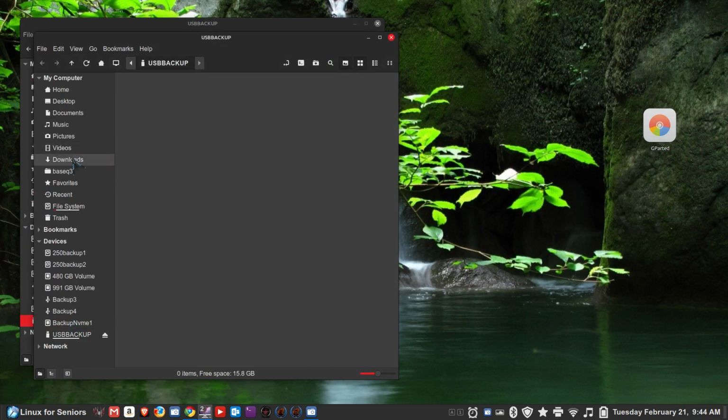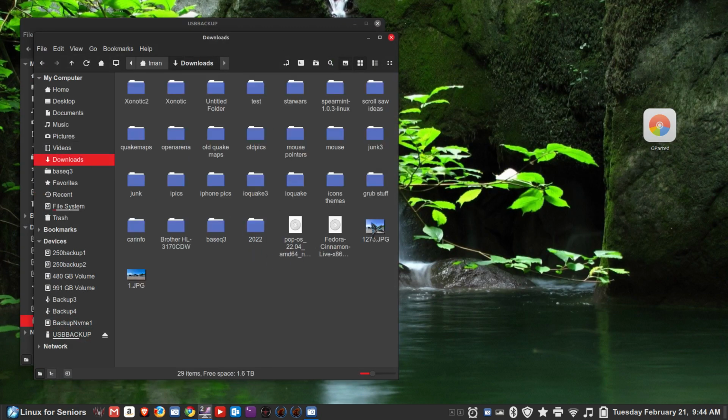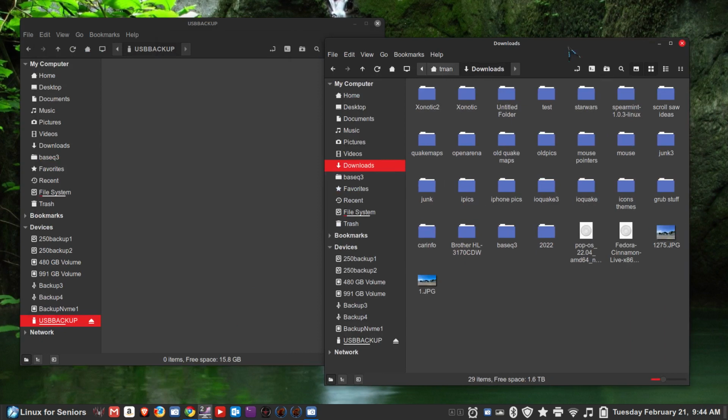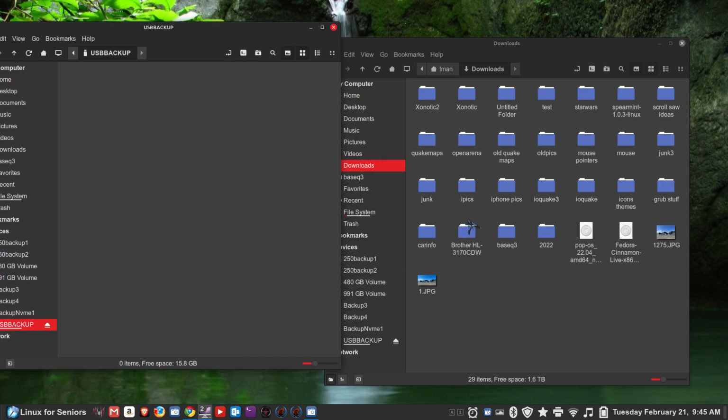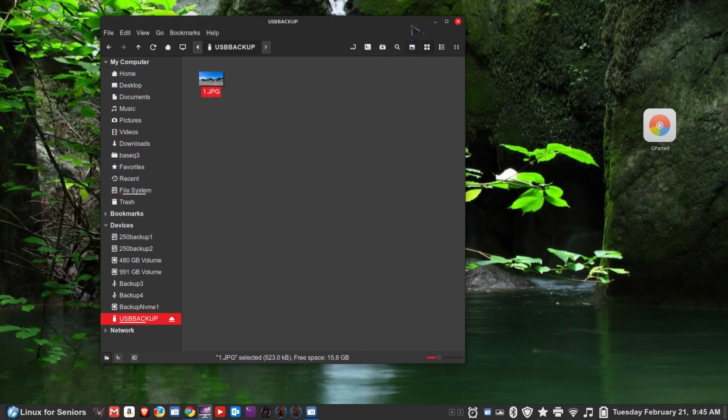So if I wanted to put some files, I don't know what I have on here. I'll just do it in 2 windows. And since this was already up there, so this is already open, I'll just grab that image, for instance. Okay, so now I have one file in that USB drive.